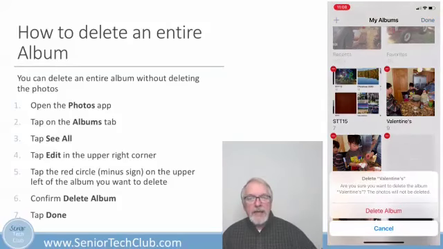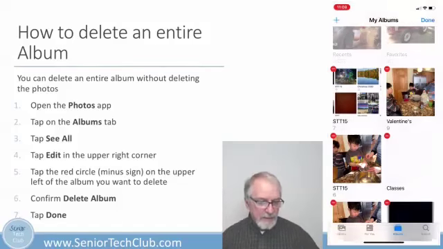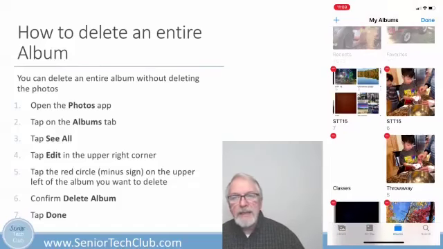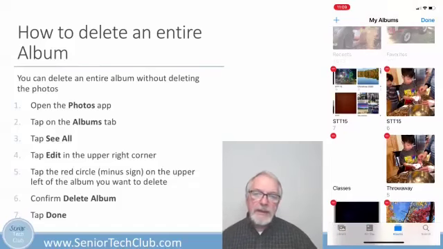and it is now asking for a confirmation. And in fact, this is a very good confirmation in that it says, are you sure you want to delete the album Valentine's? The photos will not be deleted. So that actually confirms that we can delete the album. And I tap on delete album. We can delete the album without deleting the photos, right? Those same photos you can actually see in some of the other albums that I've created there.